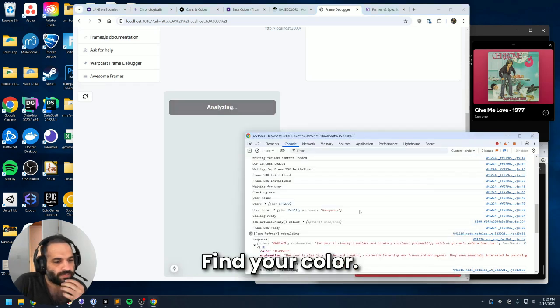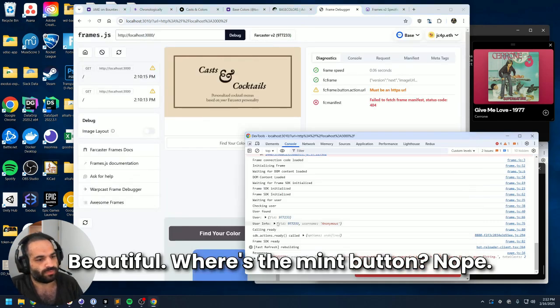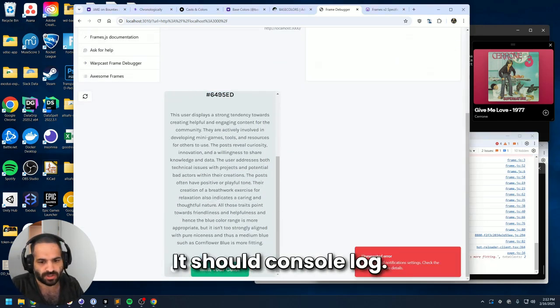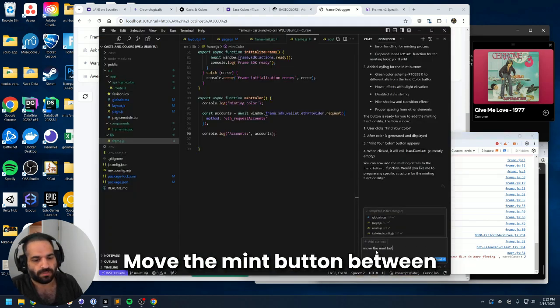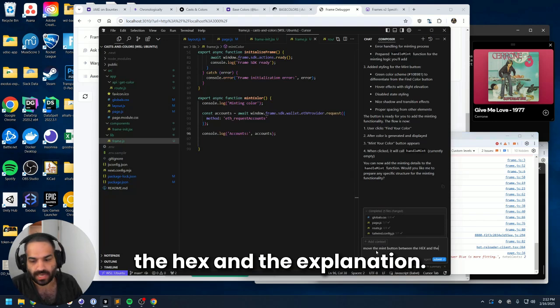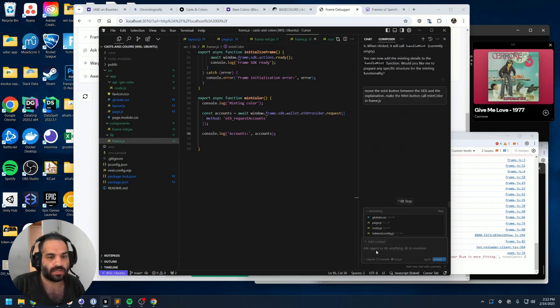Find your color. Beautiful. Where's the mint button? Nope. Well, let's click it and see what happens. It should console log. Nope, because I didn't actually hook it up. Move the mint button between the hex and the explanation. Make the mint button call mintColor in frame.js.